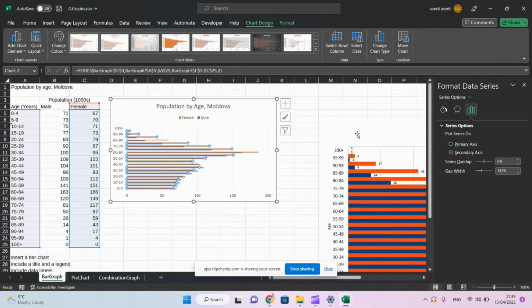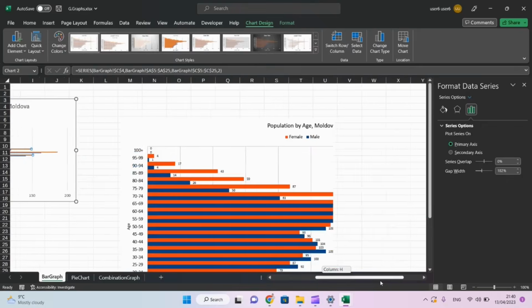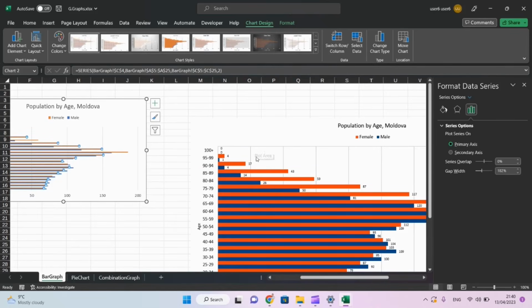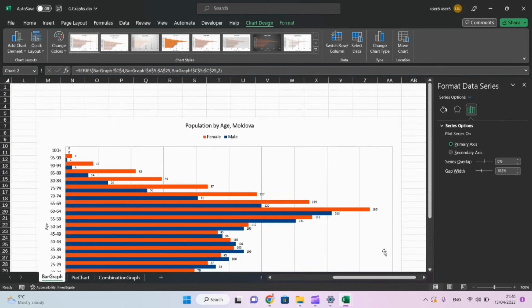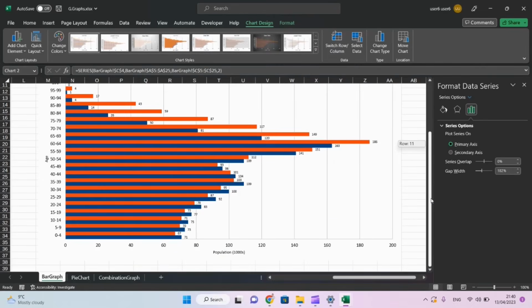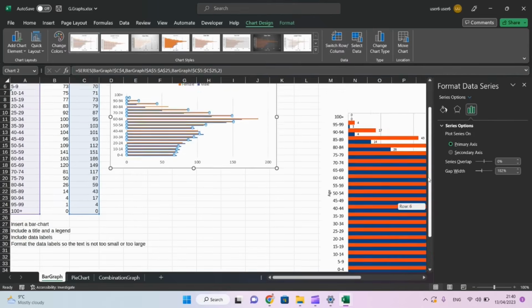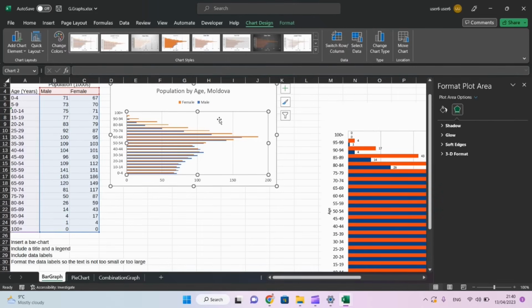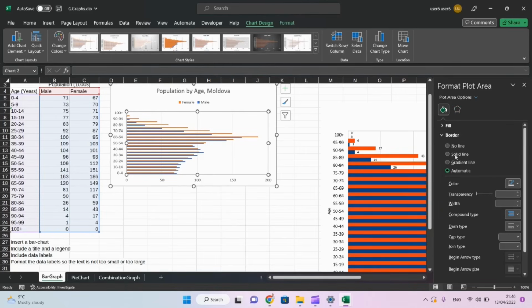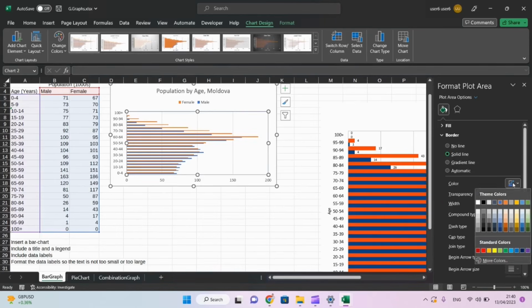Next, we also want a top border and a bottom border. So how do we do that? Border, solid line. Our solid line is blue. It doesn't really make sense to make it blue, so let's make it gray.